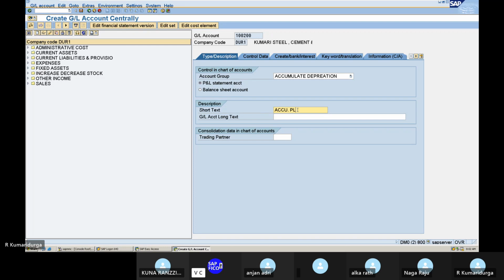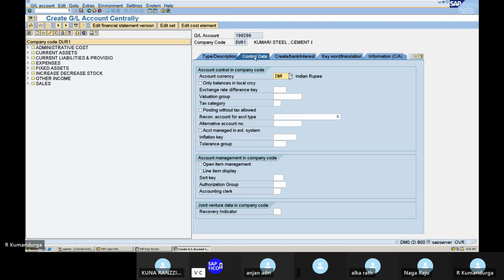Accumulated depreciation plant and, no, don't do it like that. Okay, ACC DEP PM account. Same thing. Go to the control data. INR currency, line item display, sort key is 018.